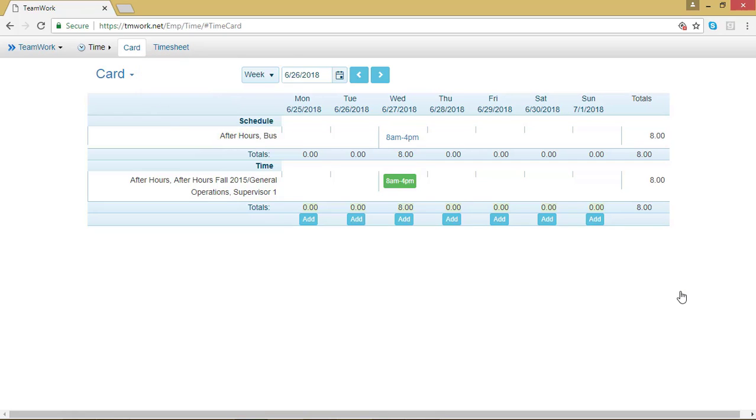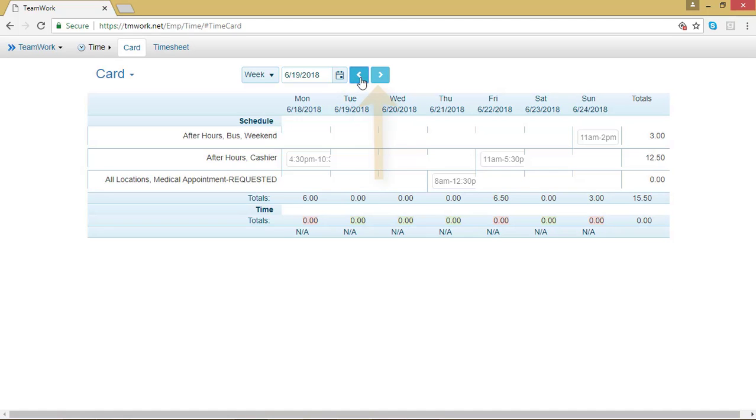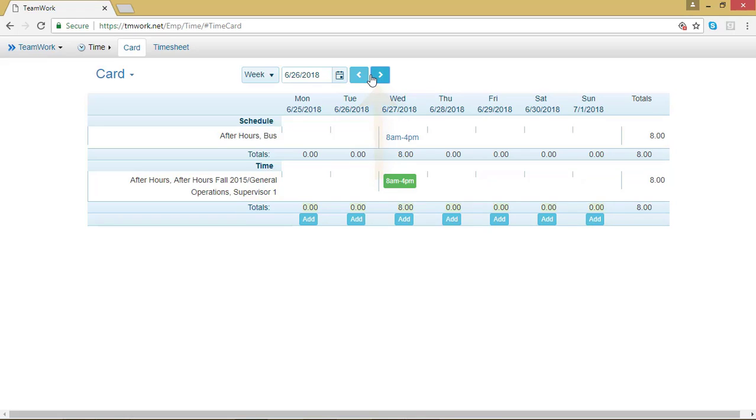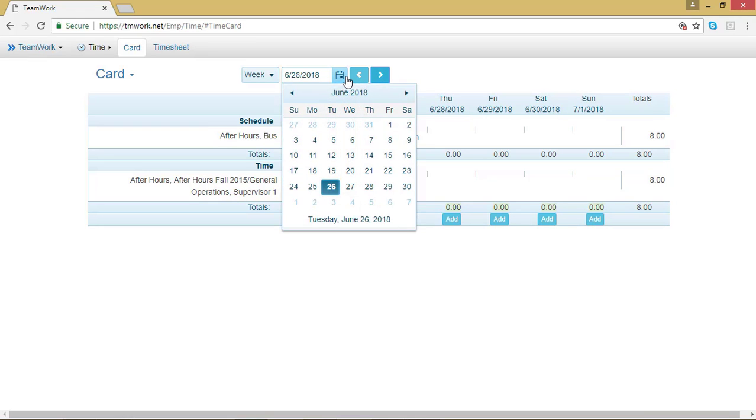If you need to view or edit a specific shift on your time card, make sure you're looking at the correct week. TeamWork 5 will automatically bring up the current week. If you want to look at a week in the past, you can use the backwards arrow or the forwards arrow, or you can click the calendar icon and choose a specific date.